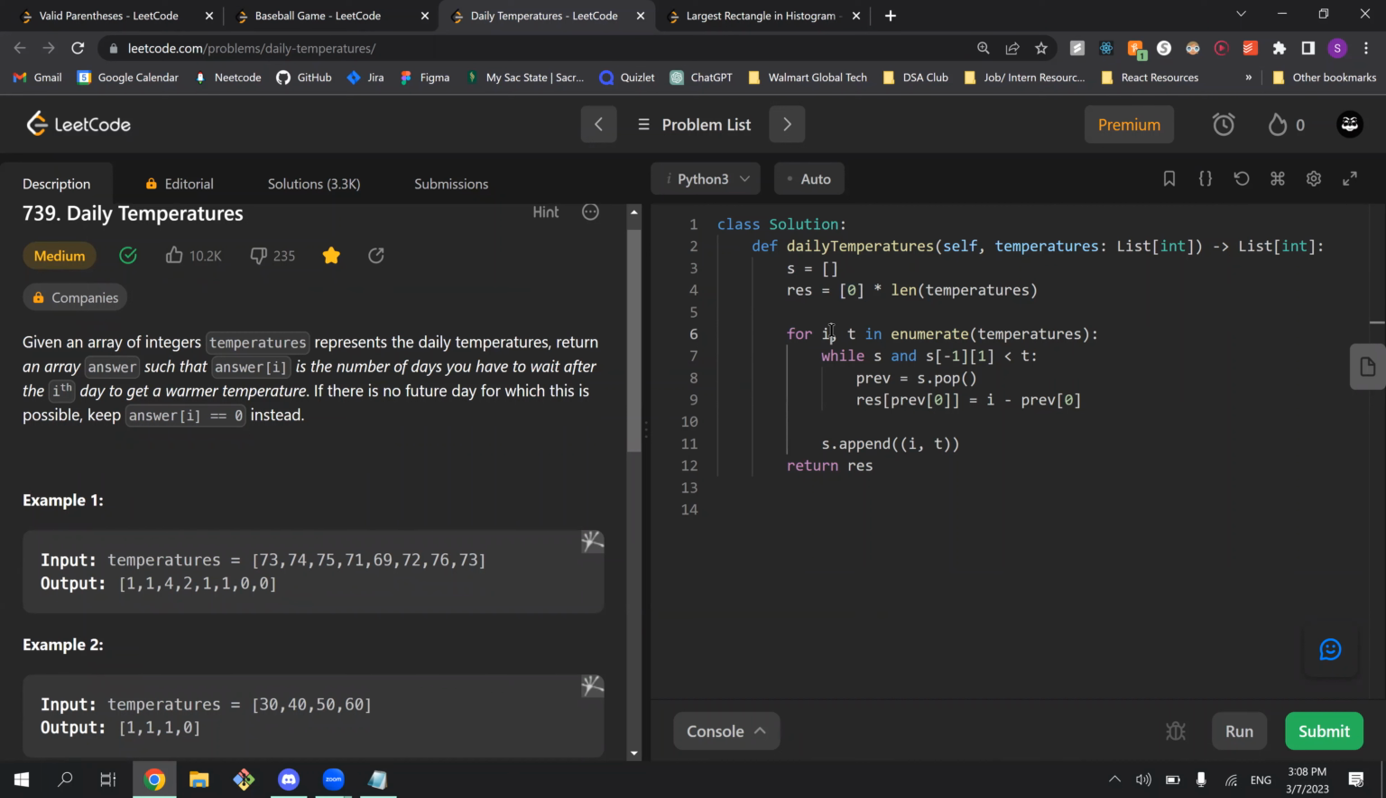And then for index and temperature in our temperatures array, while we have found a temperature that is greater than the top of the stack, I'm going to pop the lesser temperature from the stack. What I'm storing in the stack is actually a tuple containing the index and the actual temperature value. So when I pop from the stack, I receive this tuple containing an index and a temperature.